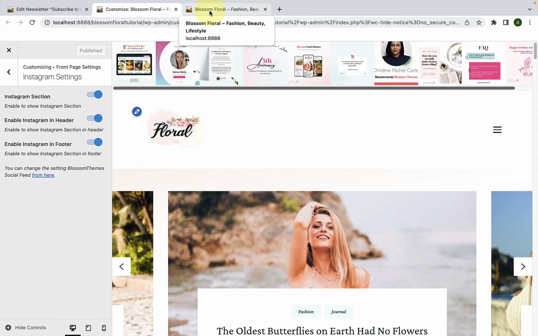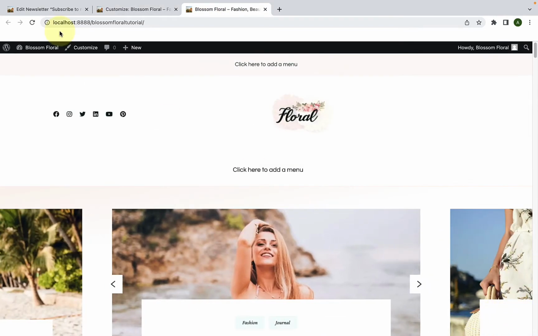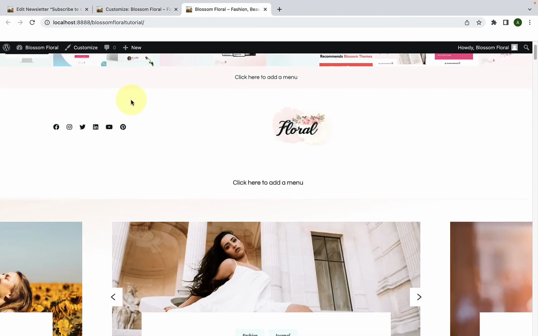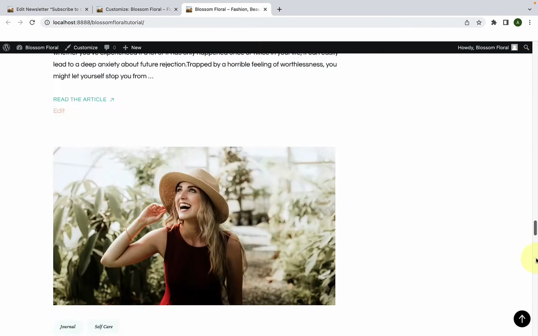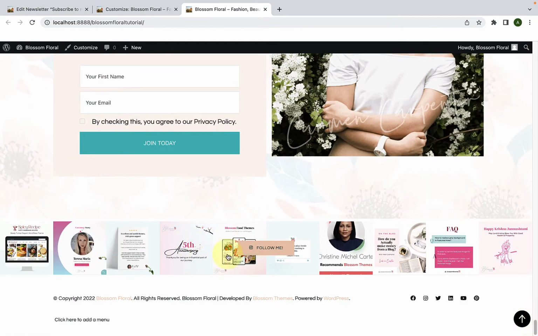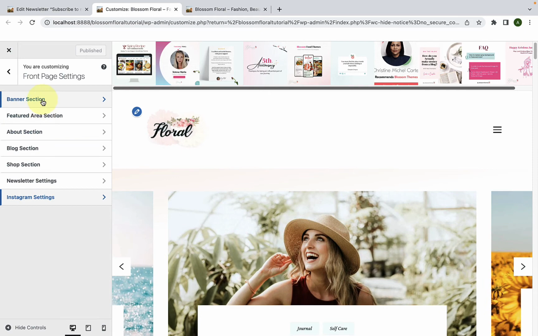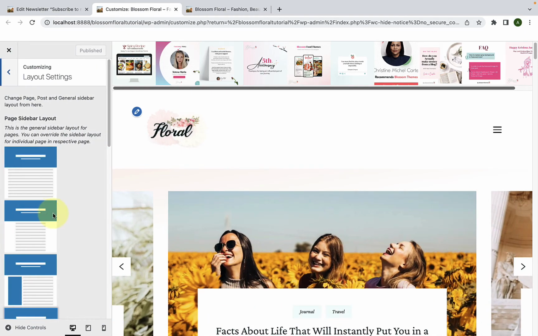Let's go to the front end. Let's go to the top and let's give it a refresh. And you will see the changes here accordingly. Let's go back to our Customizer tab and back. We are done with the front page settings. Next is the layout settings.